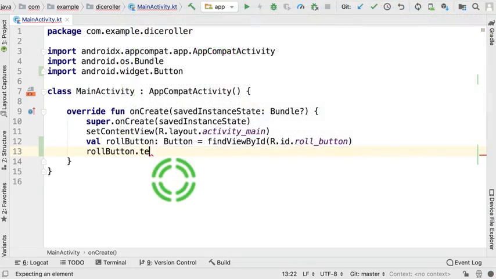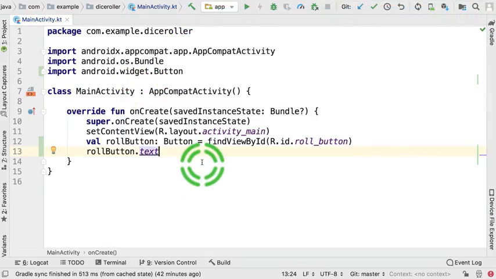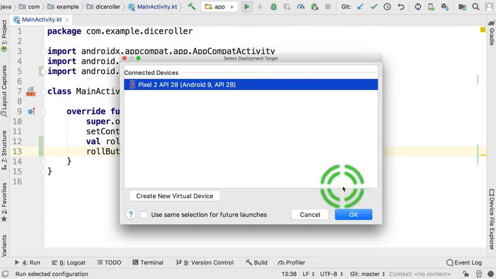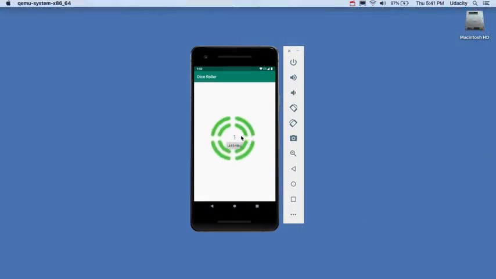So I could start typing something like text, and I could actually change the text dynamically that the button shows. So let's set it to "Let's Roll". Now I can go run my app. Excellent! I've changed this view value from my Kotlin code. Next, I'll show you how to react to a button click.